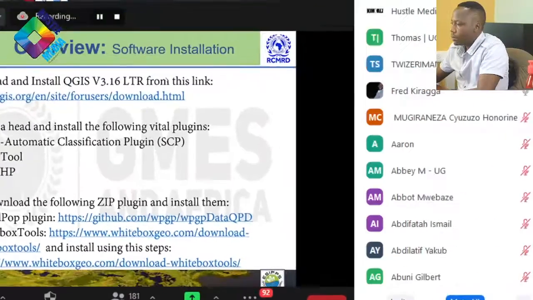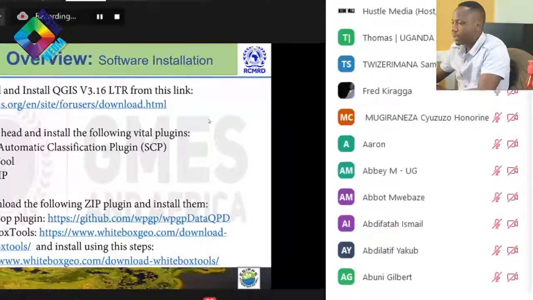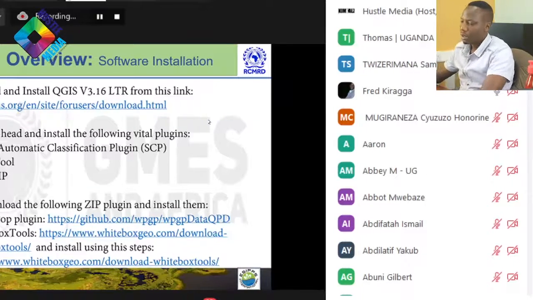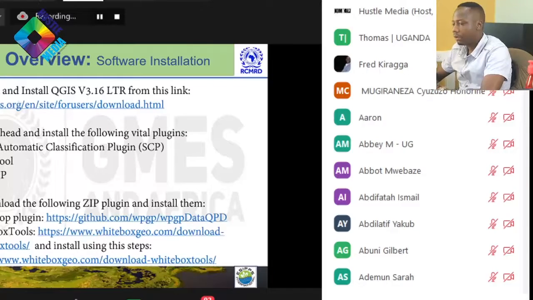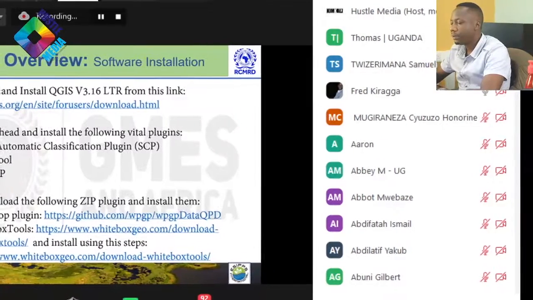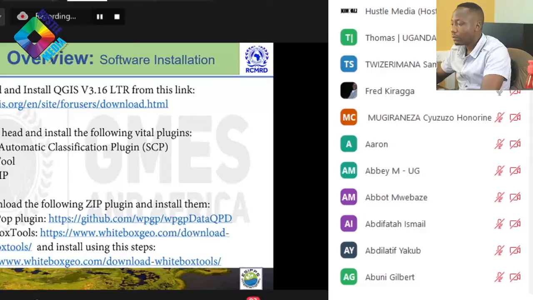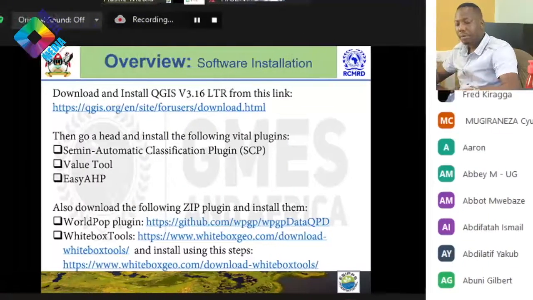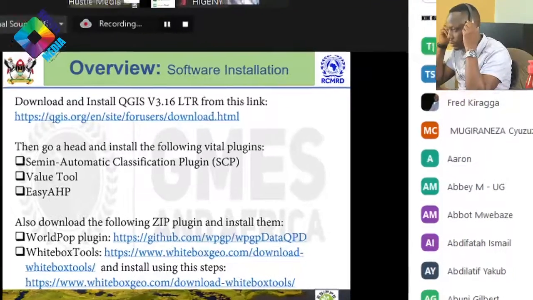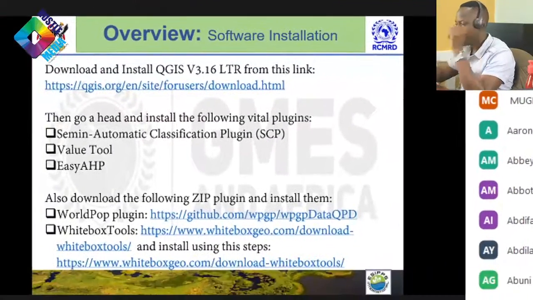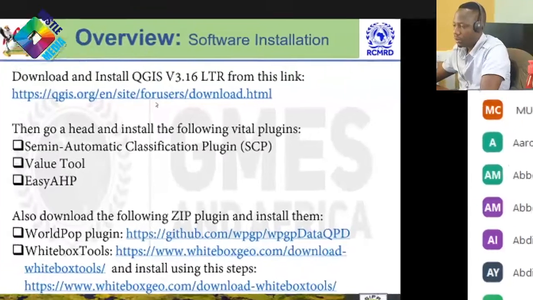So in this segment, basically what we're going to be looking at is the software installation. So we'll try and go as slow as possible to ensure that all of us are following through. I don't want to leave anyone behind. So in case you feel I'm leaving you behind, please feel free to raise your hand and I'll try to slow down so that you're not left behind.